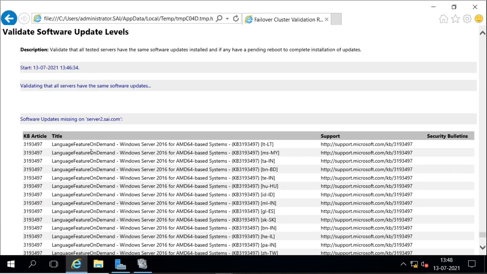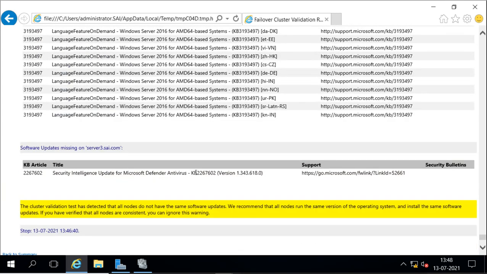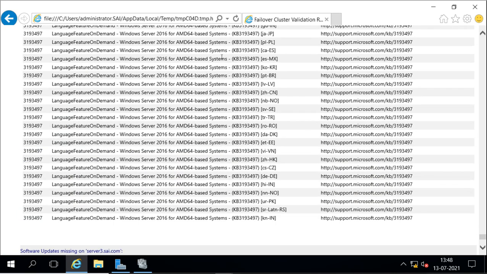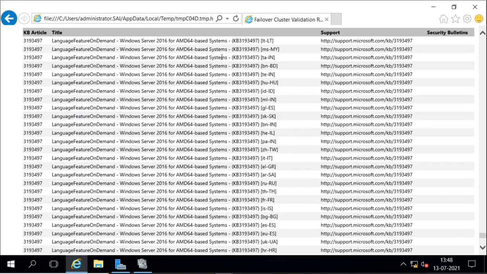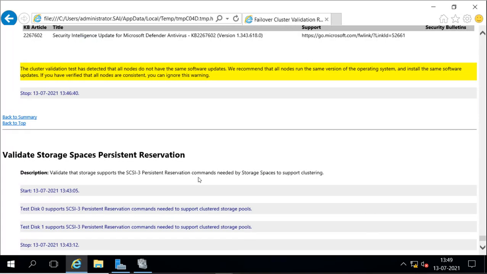If you click on it, then you can see the update level here for server 2 and server 3. Updates are missing for server 3. These updates are there on server 2, but this is missing on server 3. This is only one update that is missing on server 3. So this is the only warning. We can still go on to configure the cluster.